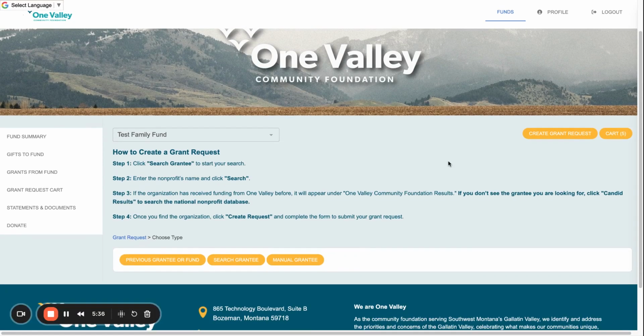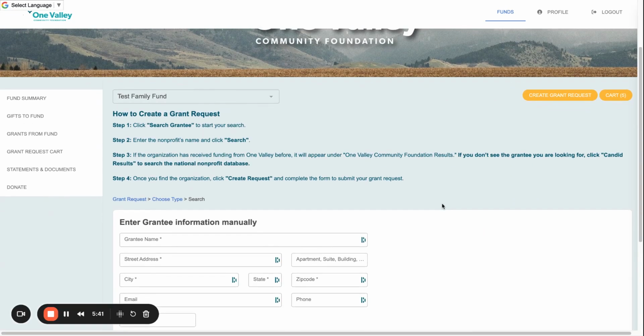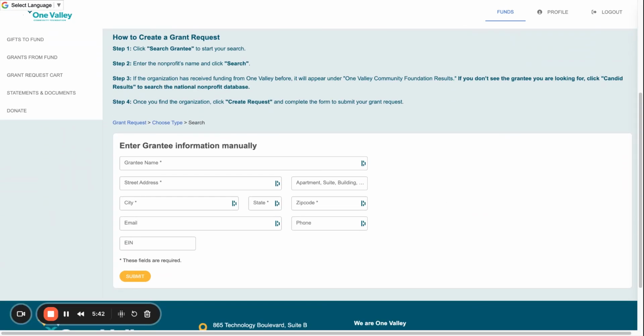The final option is manual grantee. This is where you can enter in a grantee that you can't find through the search of the One Valley database or the Candid database. Maybe you don't have enough information to complete a full search, or maybe they aren't showing up because they're super new and they haven't yet been updated in the Candid database.